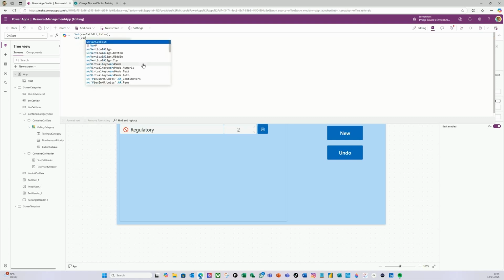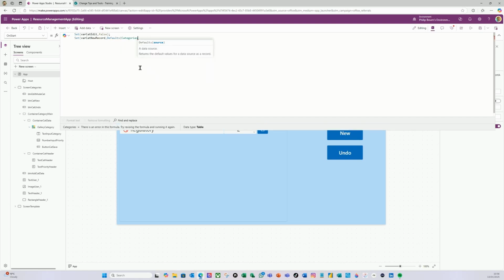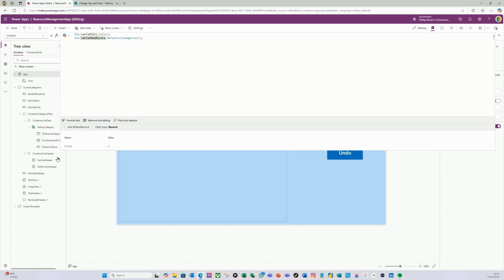I'm going to call this var cat new record, comma, and I'm going to set that to defaults categories. So I'm going to do it once because it never changes, and close that bracket and then close it on the set and do a semicolon. And if I then run, so right click on apps and do run on start, and now if I click on that, you can see we've now got the defaults come through.